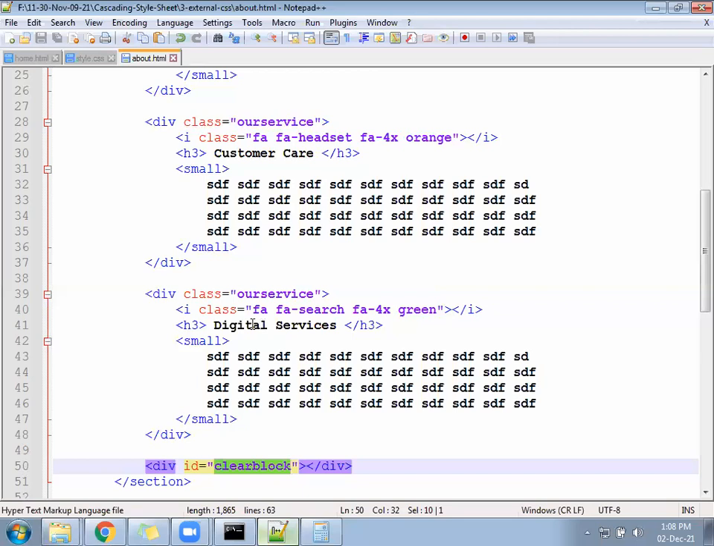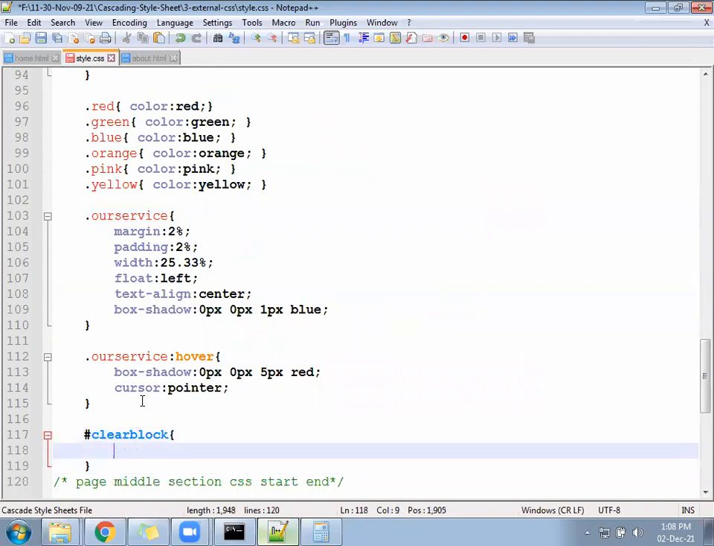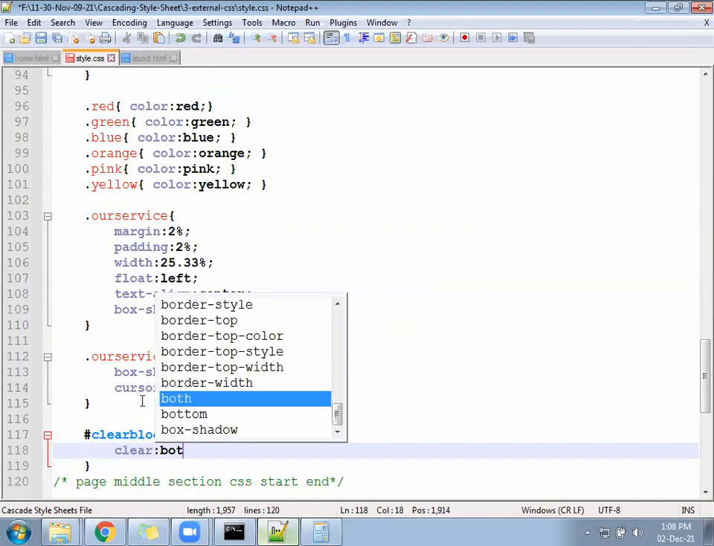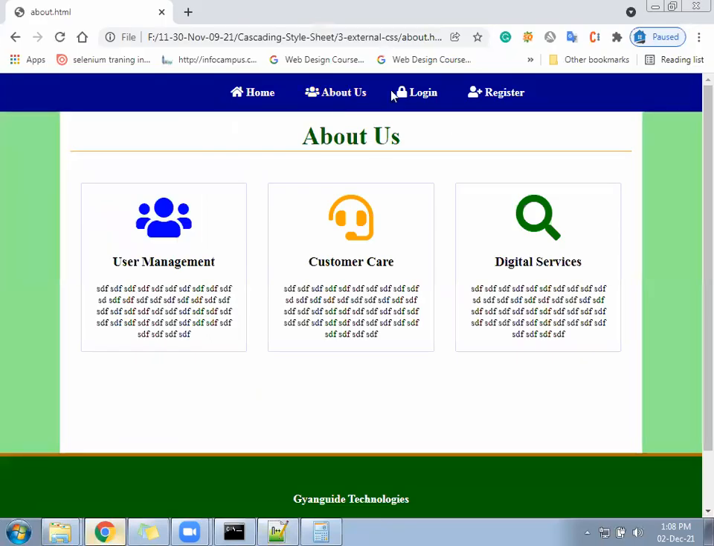Clear colon both, we write under the clear block. You will write an ID here called clear block, clear colon both. That is to avoid the overlapping problem. So two files I created, home file plus about.